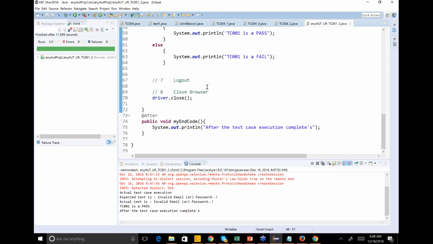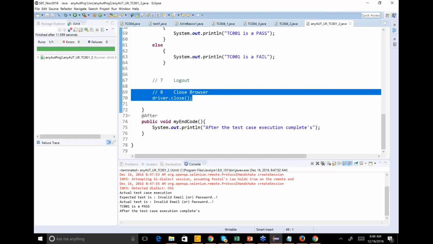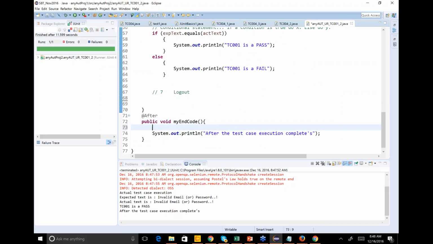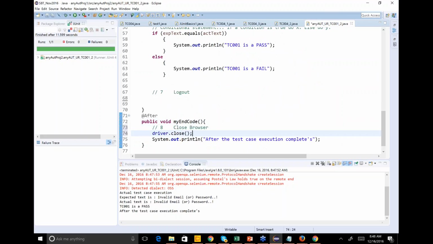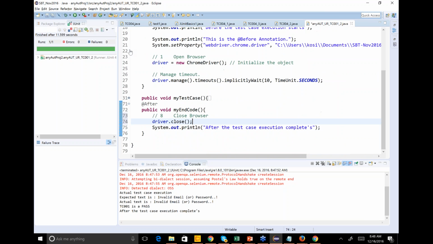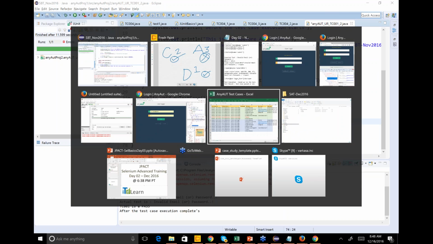Now one thing I'll do, team, this close browser that is there, right? I'm going to move that into at after. Why? I want to close the browser out here, team, not there. All right. And there's no logout in here. Now I wrote one test case from our Excel sheet. So long, right?